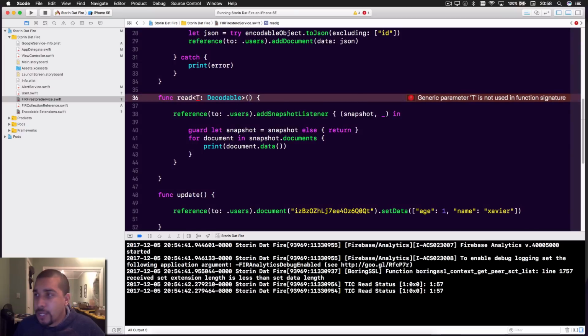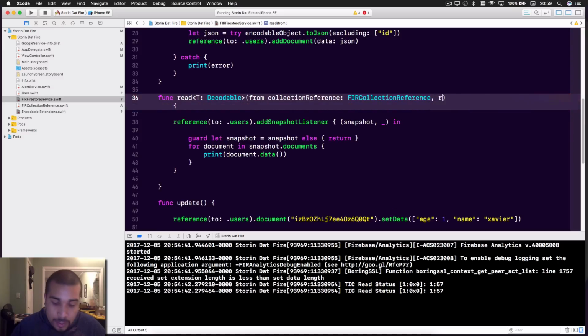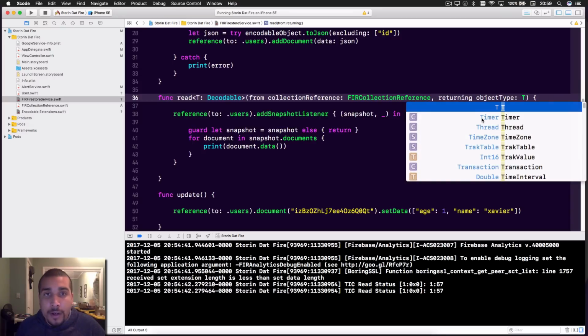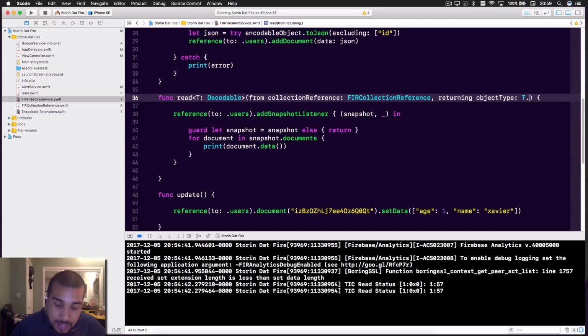So decodable, now it's saying that we are not using that. So what we're trying to read is, well, we're trying to read from a collection reference, right? And once again, we're just going to do our for collection reference like so. And what it's going to return, we have to use our T in this function signature. So we have to say returning object type. And this is going to be whatever our type is, but we have to say the actual type. That's what we're actually passing in, is the type that it actually is.